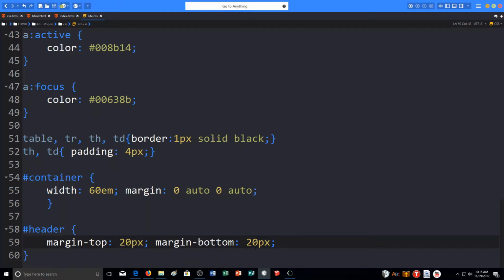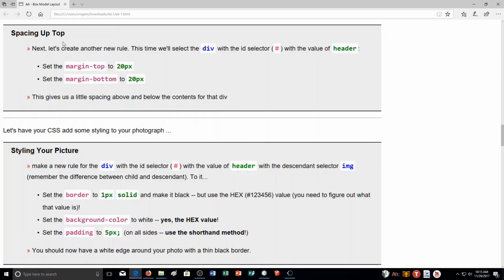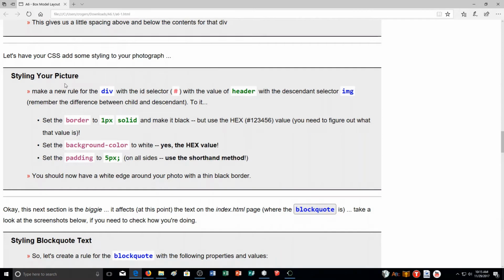Here's our code right here. I save it. Syntax is still good. Be checking it throughout. It's going to save you a lot of time, heartache at the end. Then let's go to our instructions. Let's have your CSS add some styling to your photograph. So we're going to make our photograph look better.